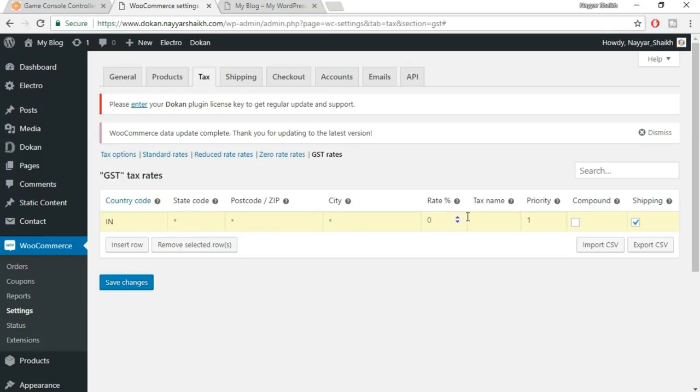Now I have to choose the rate. What is the tax rate? For example, I'll select 12 over here, and tax name I'll put CGST, which is Central Goods and Services Tax, whatever it is, and just untick this thing. Okay, so basically this is the central tax. Now we'll do the state tax.